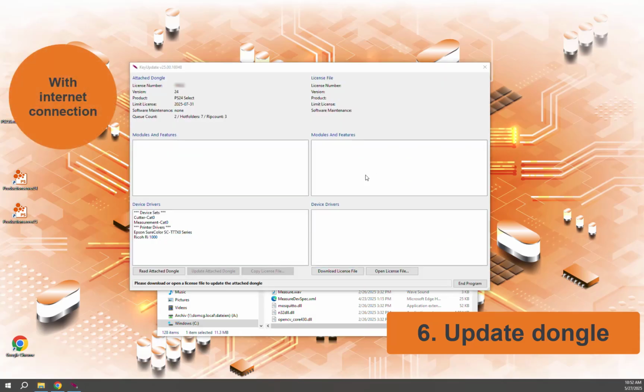If your computer has an internet connection, click on Download License File in the Key Update window, and then on Update Attached Dongle.